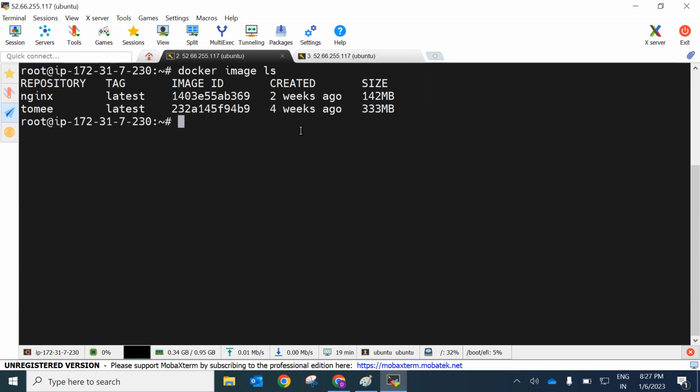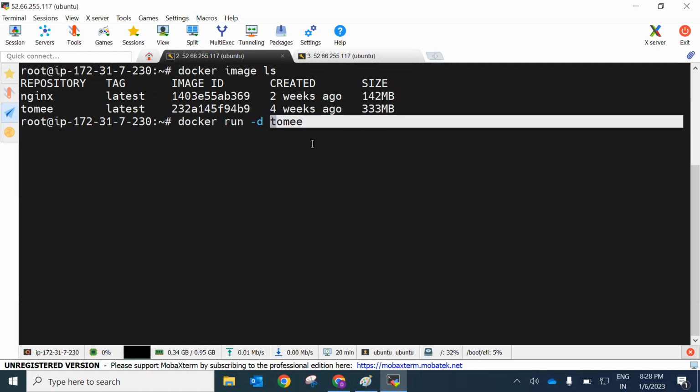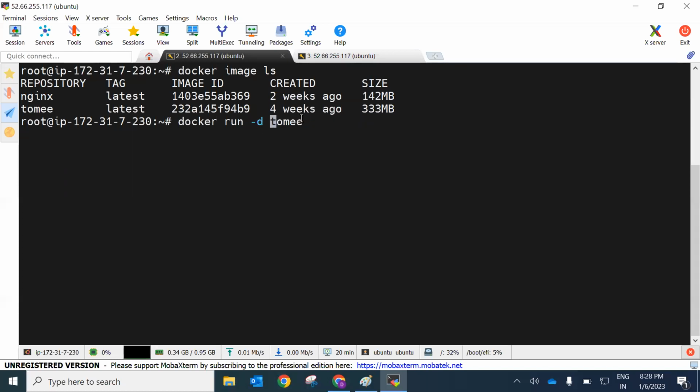But I want to run the Tomcat container. How to do that? Docker run. The Tomcat image name should be given, but this time I want to use -d. See, -d is an option or argument in the command, and we give the image name at the end. This means I want to run the container in detached mode. D stands for detached mode.